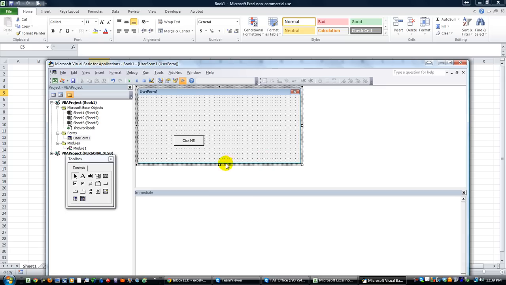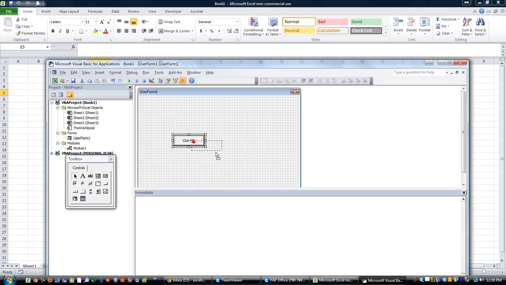You might have a large user form that takes up half the screen and has a bunch of tabs and whatnot. You guys know how to do that from my user form series. If not, check it out.